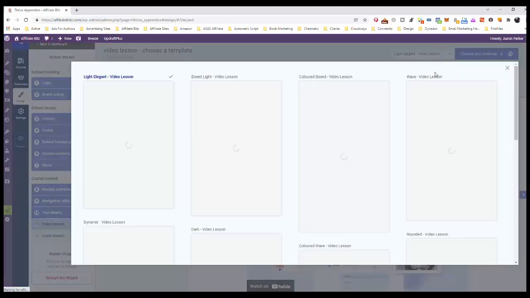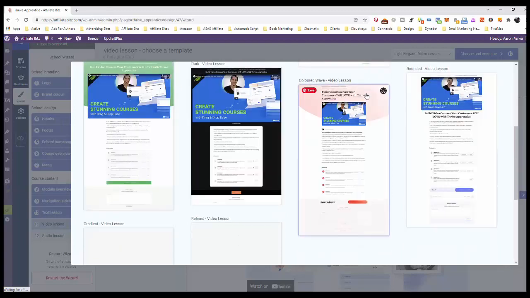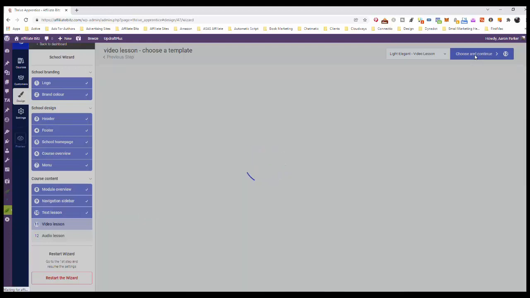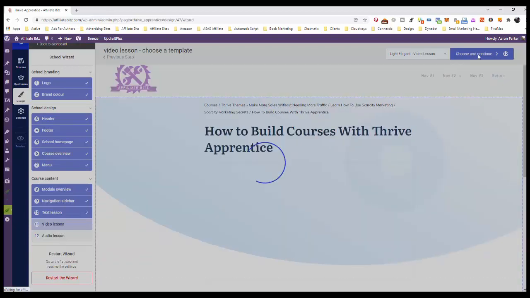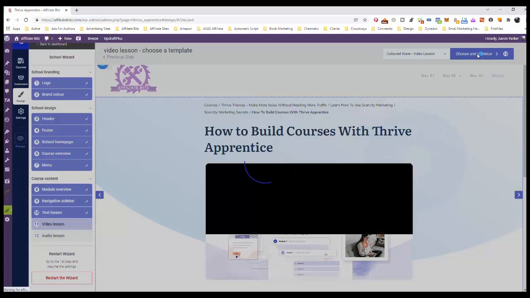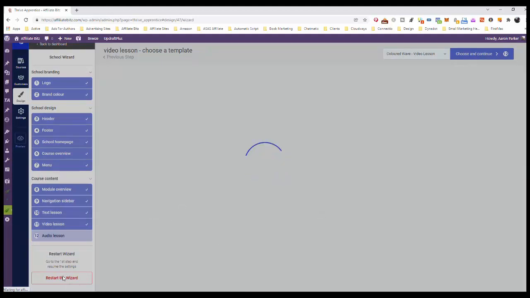So I'll go and probably choose the same ones. I'll go use the coloured wave, seeing it was the same all through. Go and do the audio lesson. You can see down the bottom here it says restart the wizard, so you could restart that.